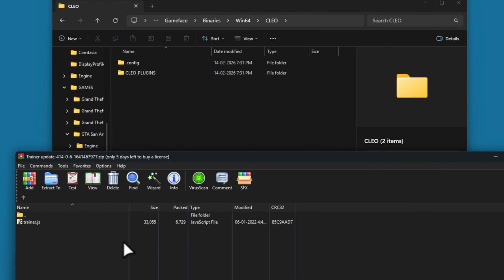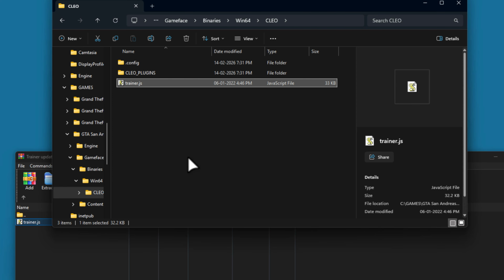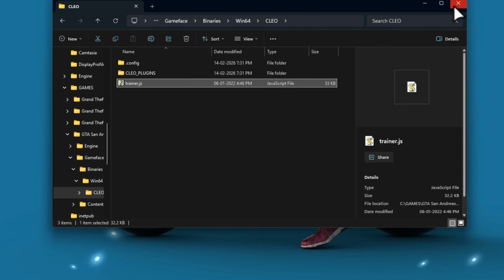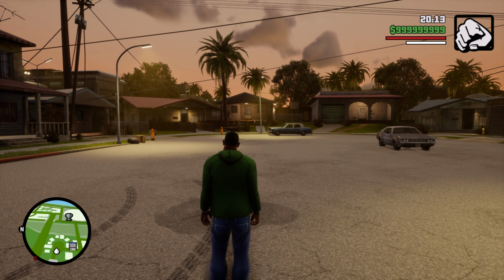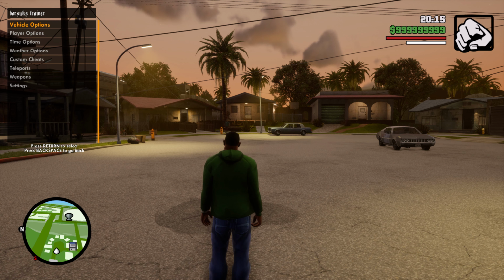Open the Clio. Drag and drop this trainer inside. Now you can launch the game. Once you are in game, press F2 to open up this trainer.